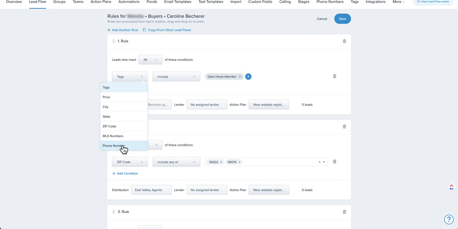Or even whether they do or do not have a phone number, because you might want to apply a different action plan if, say, they don't have a phone number, maybe replying, asking them, hey, is there a good number we can connect on? So a lot of great things you can do here.